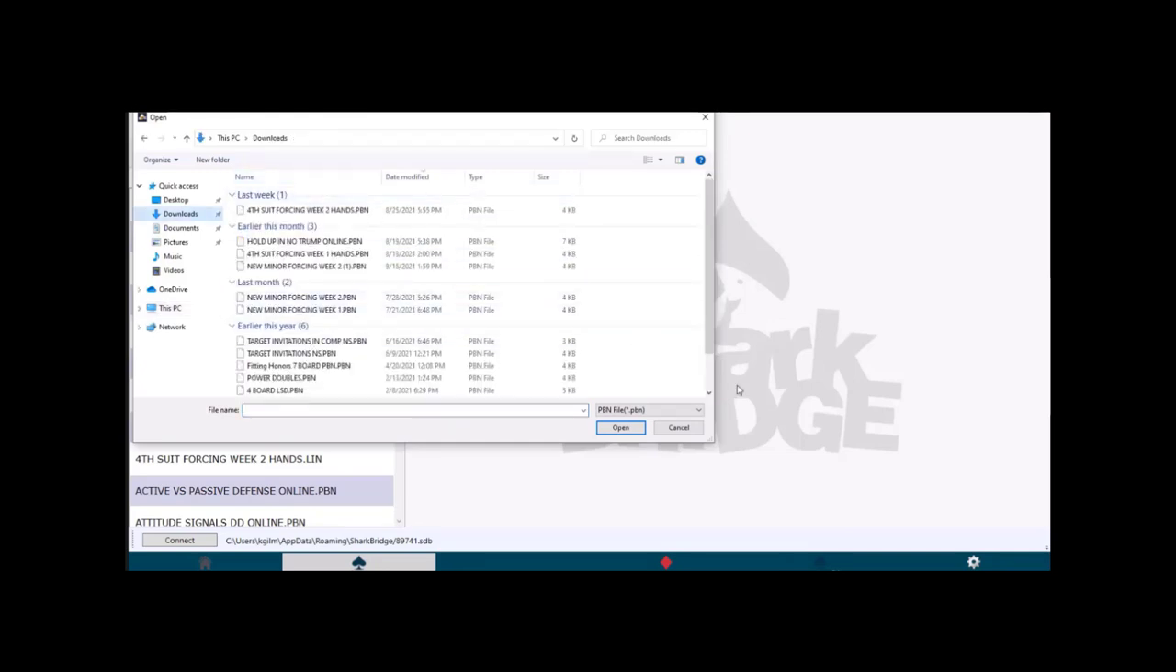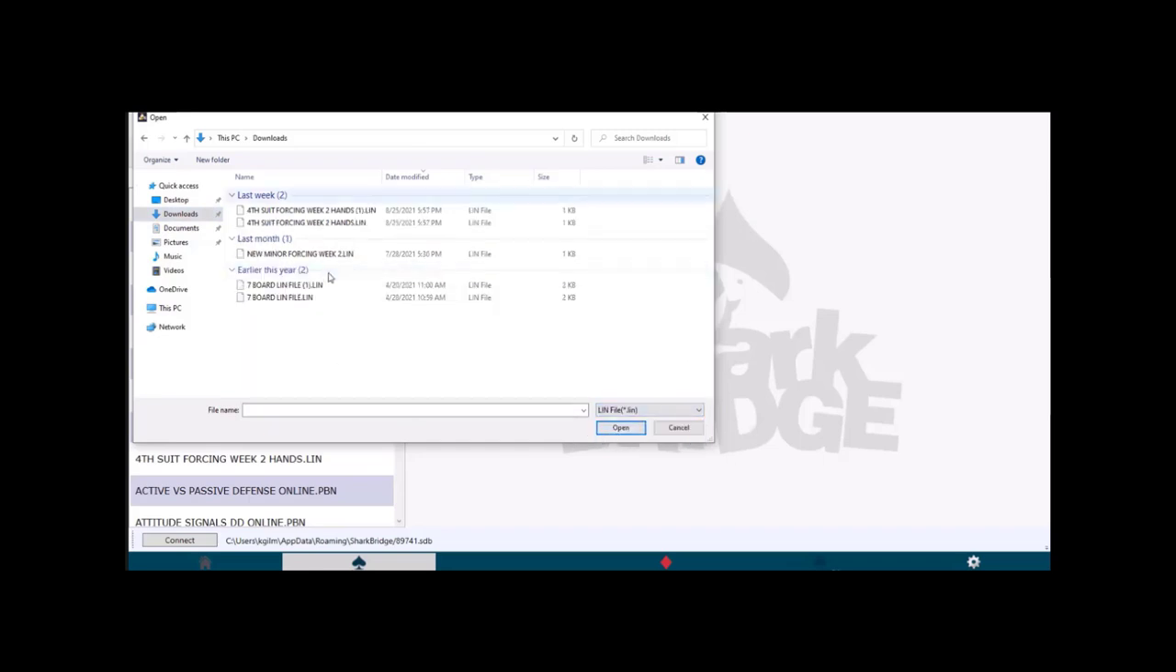So I've got a bunch of PBNs. This platform will also take LIN files, LIN, which is what comes out of BBO. So if you create hands in BBO and export them, you would get an LIN file. So I can click down here and I can get some LIN files as well. They both work equally well.